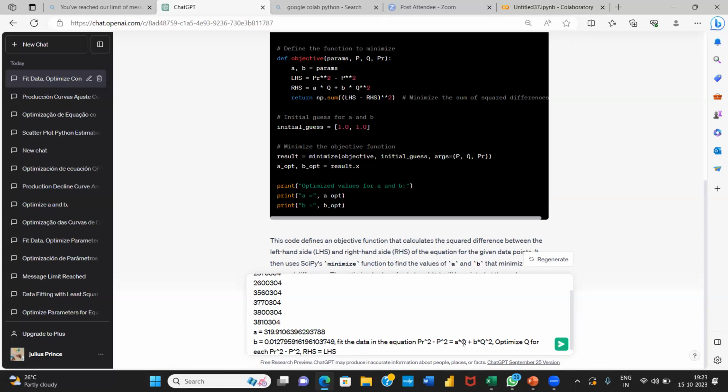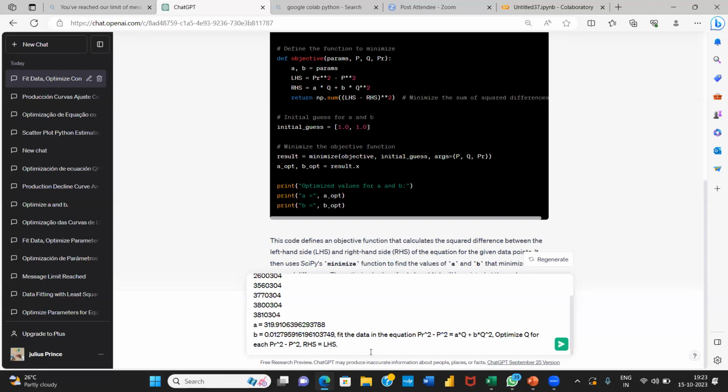So actually, what are the values that we are going to get? That is related to RHS. The condition is that RHS values must be equal to LHS so that our condition is satisfied, and the answer we are going to get, the optimized answer, can be considered. So that is one thing over. And we are going to ask for the optimized Q for each PR square minus P square RHS. Okay, that was over.